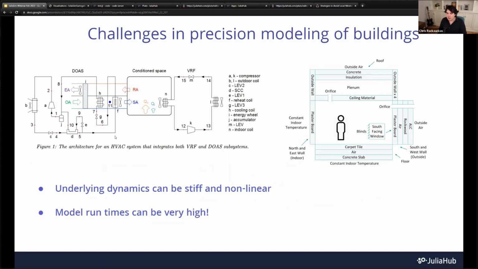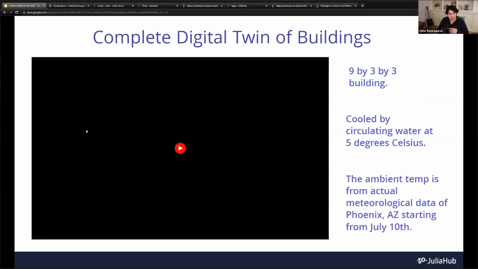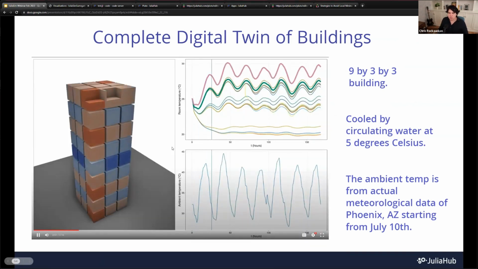What we really focus on is the fact that in HVAC modeling, you have a lot of interesting dynamics, things like two-phase flows, which cause the dynamics to be very stiff and nonlinear. This makes a lot of model runtimes very high. So we focused on building a library that improves the numerical robustness of some of the underlying pieces, like refrigerant properties. That way the simulations are much more numerically robust, and it also improves their performance. We do have a webinar which goes into building a digital twin of a building model.